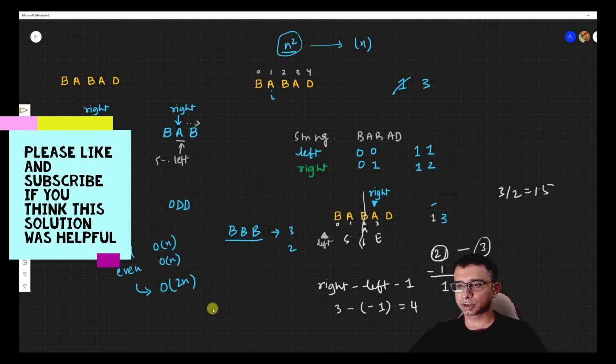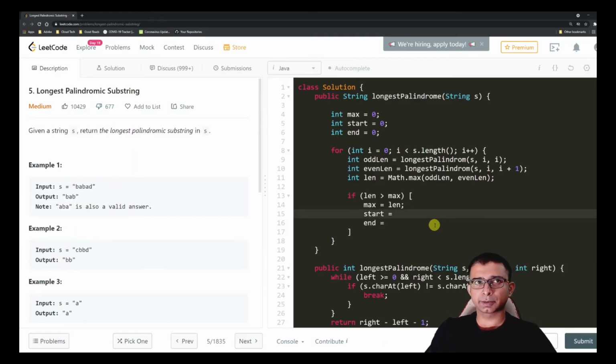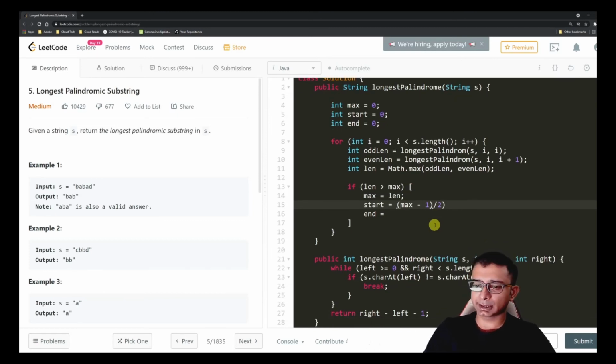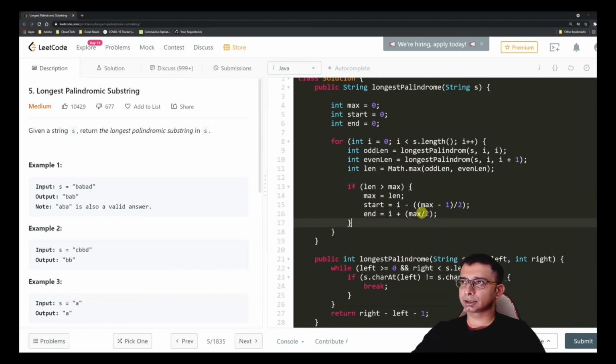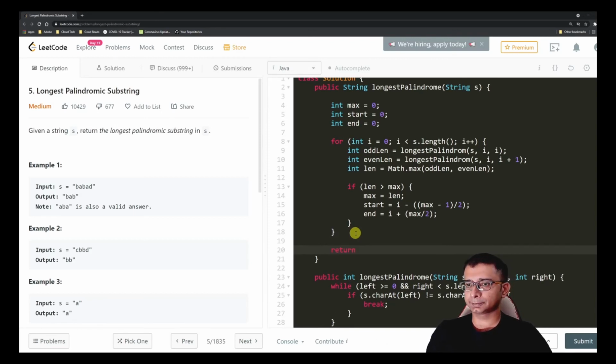So we are going to do the same thing over here. For start, we know that max is our result, so you can say (max minus 1) by 2. Whatever value I get over here, I am going to reduce that value from i. That will give me my start. And same goes for end, where we are going to do max by 2. This is going to give me the start index and the end index at the end of the loop, right?